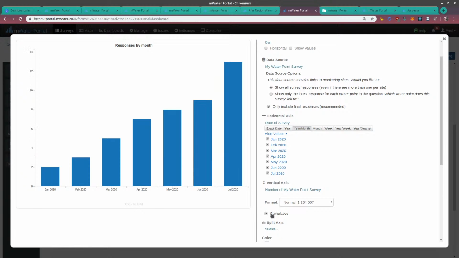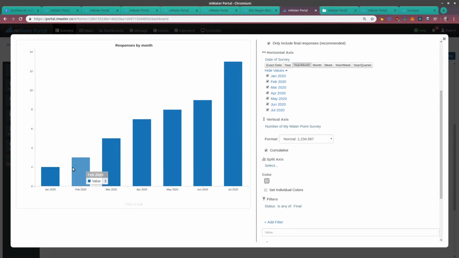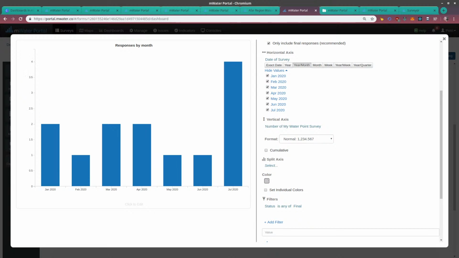Cumulative means that it just keeps adding on top of each other, not what I'm after. But you could see, if I'm looking at the total survey responses, it stands at 13. Cumulative means it adds them up.